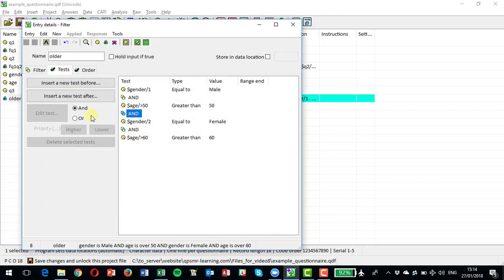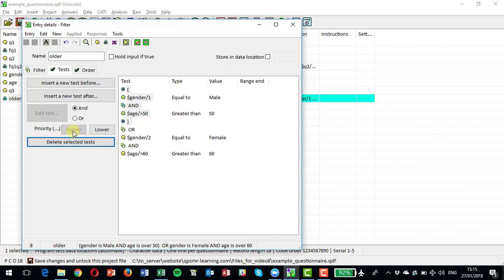I actually want to change that to an or, but that still wouldn't be right because MRDC as a QPS here would get very confused between ands and ors, because it would sort of read that in the order it comes. So it would say gender a 1 and age greater than 50, or gender a 2 and age greater than 60. And so what we need are some brackets round this part. So we just highlight that there and put brackets around it by selecting the higher option to the left there, and doing the same here.